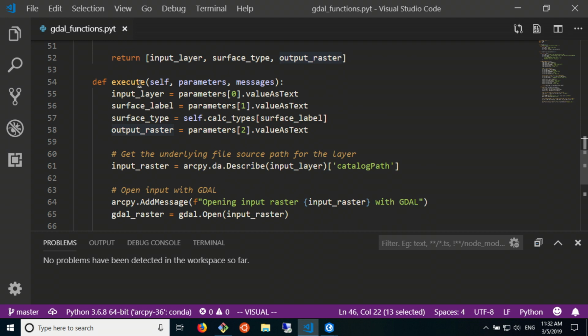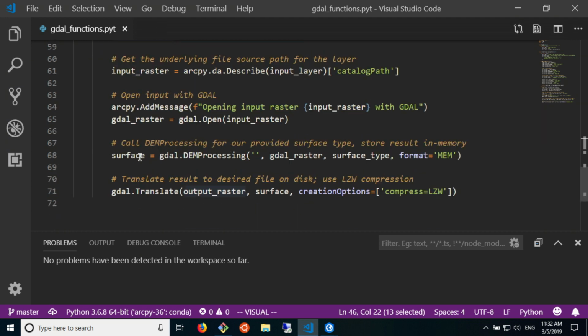Okay, so what happens when this tool actually runs? At that point, it will hit the execute method, and after a little bit of setup work here, we'll see that this particular raster is being sent onto GDAL. It's being run through the DEM processing routine, and then it's generating a new raster as an output.